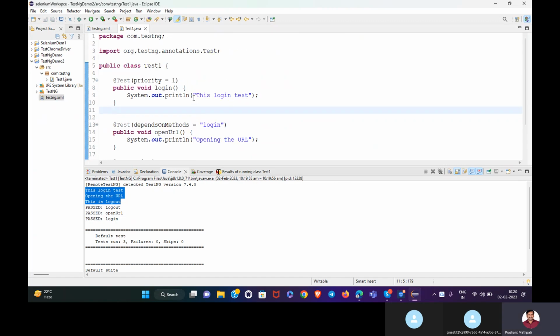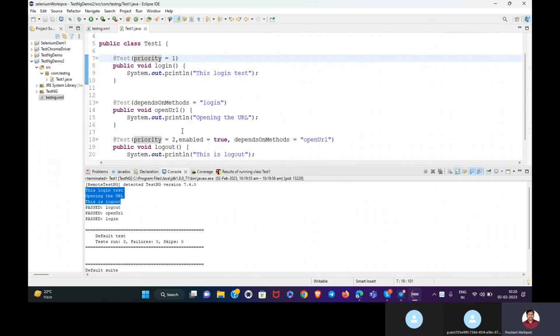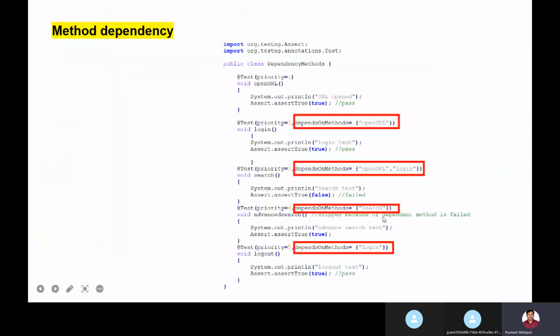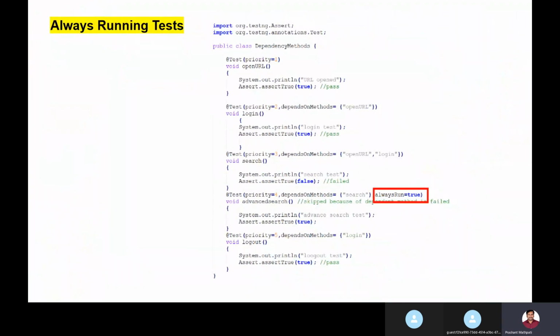Okay, so how many attributes did we discuss? Priority, enabled, dependsOnMethods. These are all important things you should remember, guys. Next is alwaysRun. It will run always, whether it is skipped or not, it completely always runs. So let me show you how we do it.